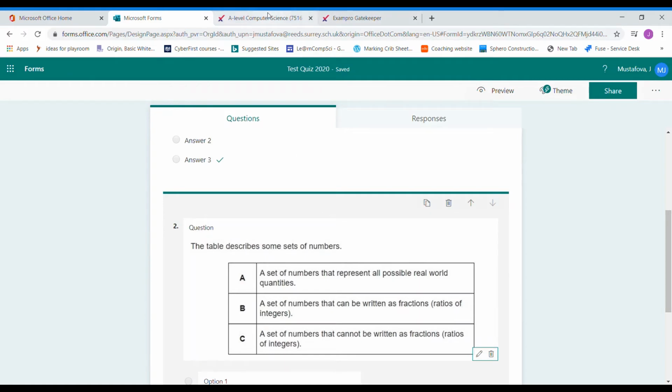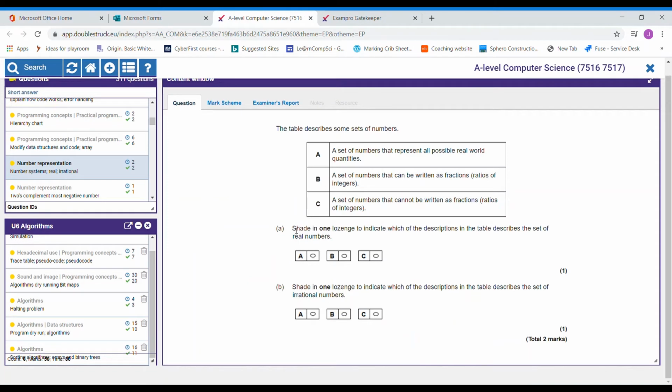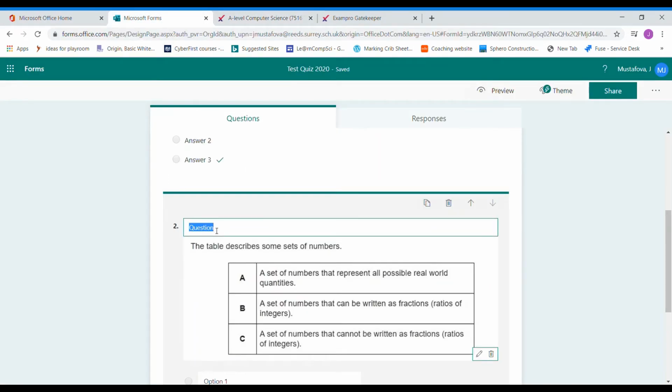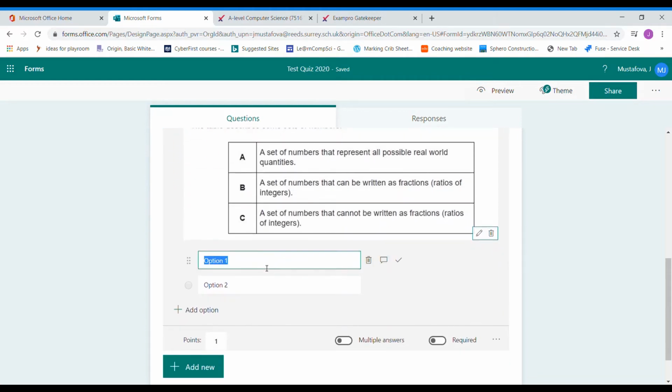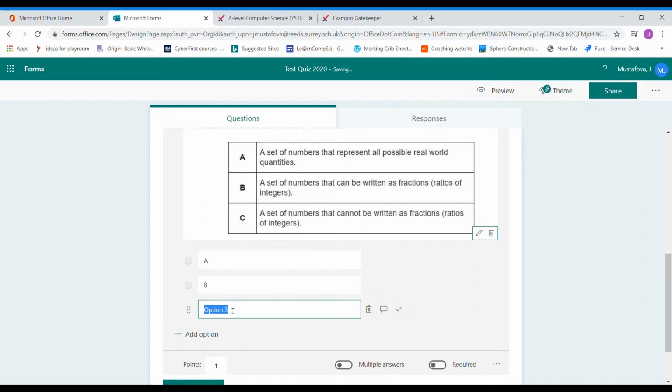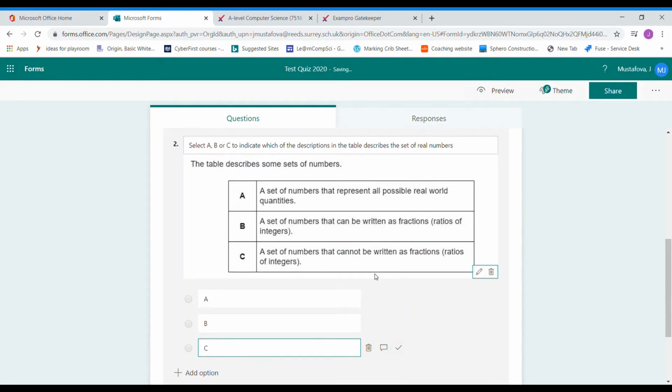Because I want to save time and be efficient again, I'll go back in and I'll copy and paste the text that Exam Pro had. And I'll paste it into the question here and just reword it. So select A, B, or C to indicate which of the descriptions in the table describes the set of real numbers. And then I'll type in my option A, B, or C. And then I will select the right answer.